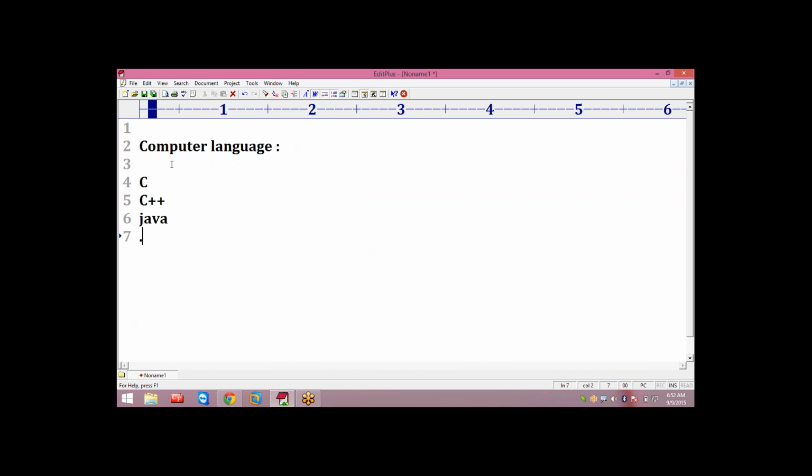In the same way, if you take any computer language, either C, C++, Java, or .NET, all these languages are softwares, nothing but applications ready to use. And where exactly are we using them, and what is the purpose of a language?